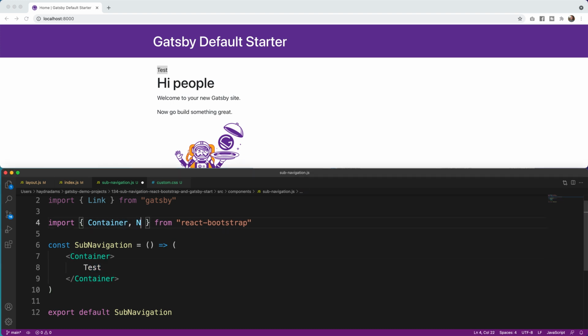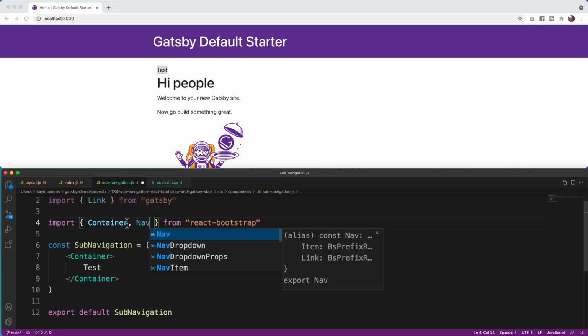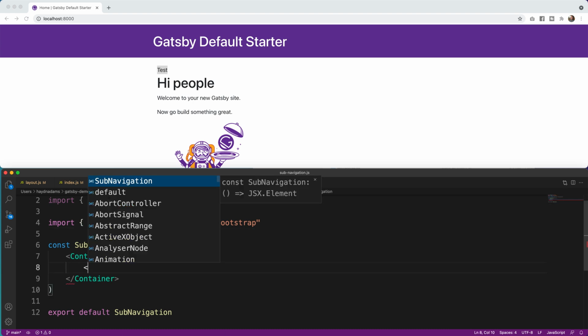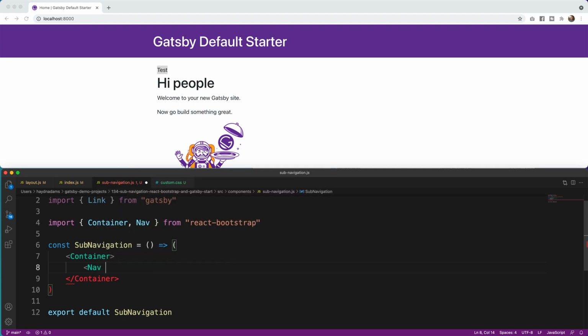So I'm going to say Nav up here, and I also want to add Nav down below. And what I want to do is fill this across the page. So I'm going to say nav fill, and the variant slash style to this design is going to be pills. Let's take a look and see how this looks down the road.